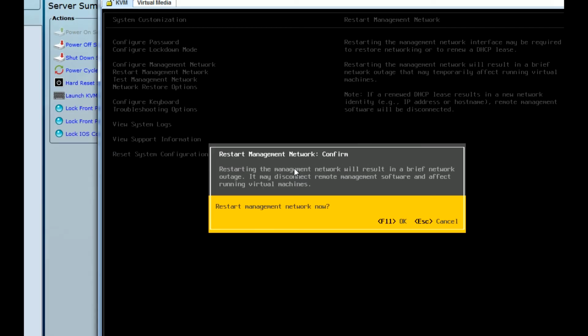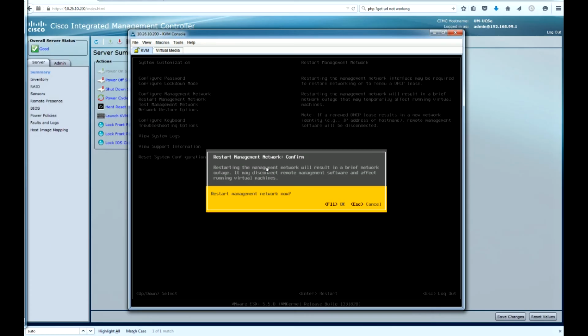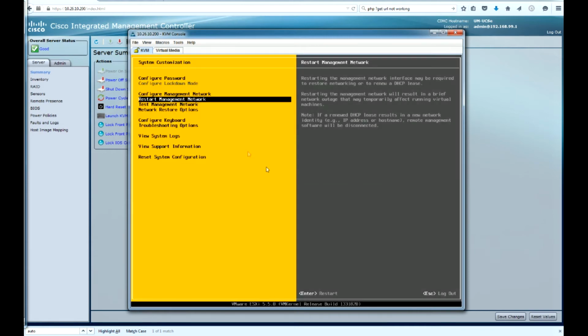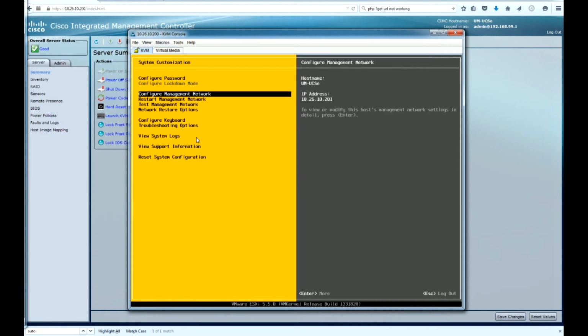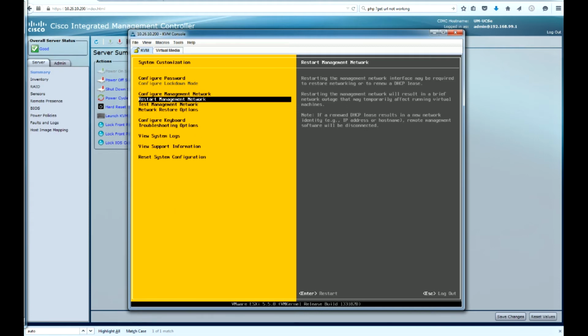My F11 key would work. All right. So that changes our IP address to access VMware to match our management VLAN for this network.